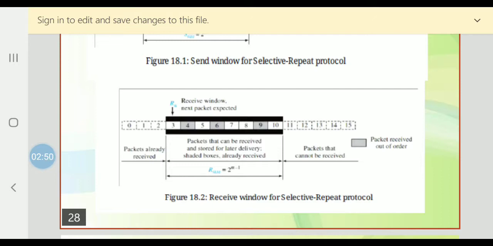So is it clear? As the sizes of the send window and receive window are the same, all the packets in the send window can arrive out of order and be stored until they can be delivered.